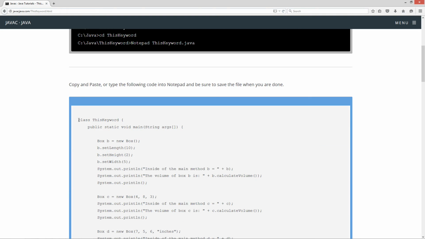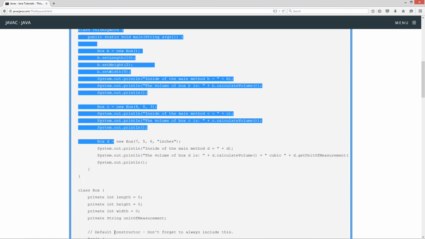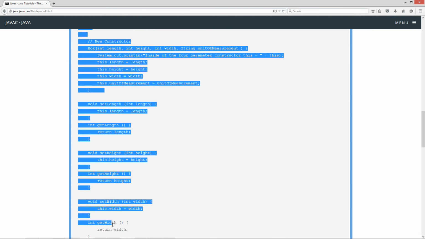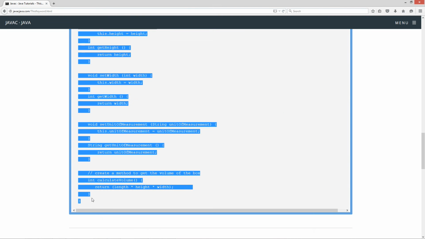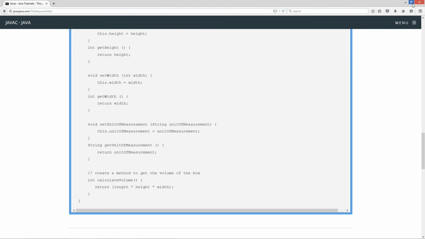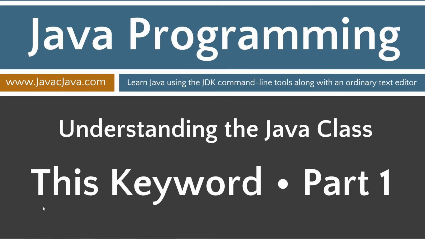Okay, let's come down here and highlight all this code here. Control C or right click and select copy. You definitely don't want to see me type in all of that, that's for sure.